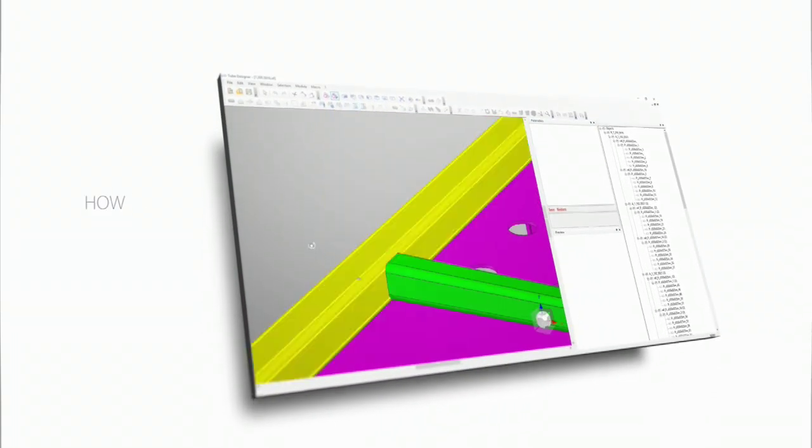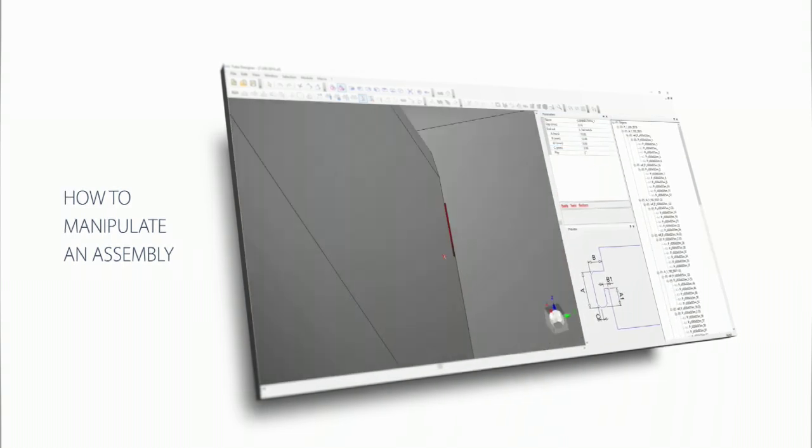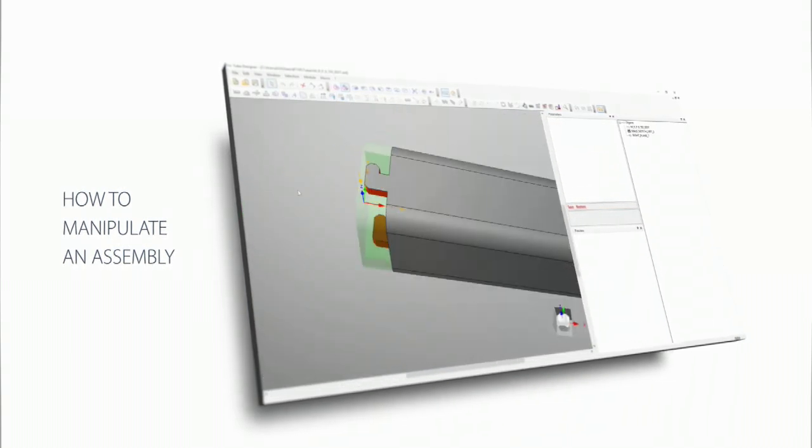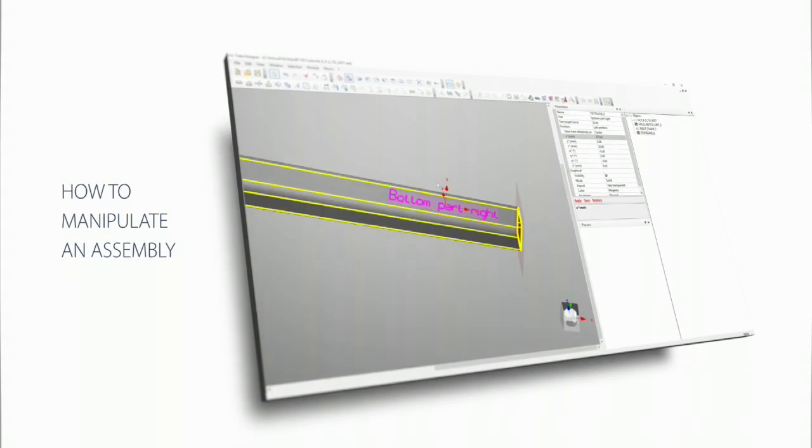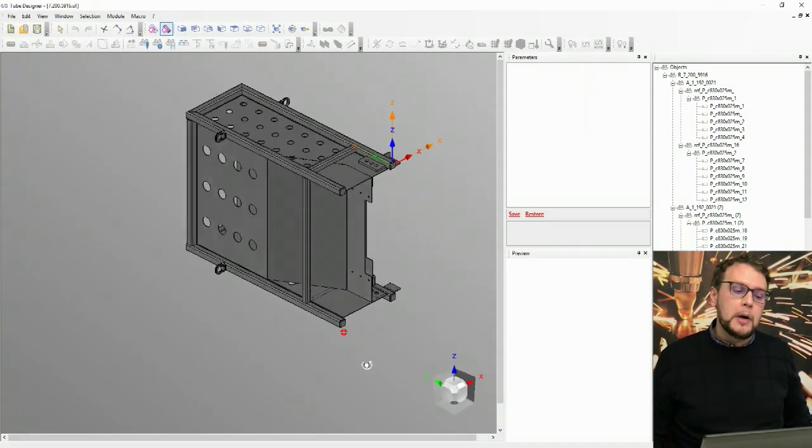Today I'm going to show you how to add value to your product when you are importing parts like assemblies or many different parts together. You ready? We can start. So first I will open the Tube Designer and you can see I already have my part here.